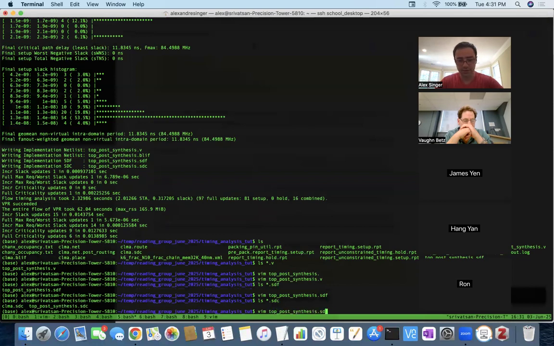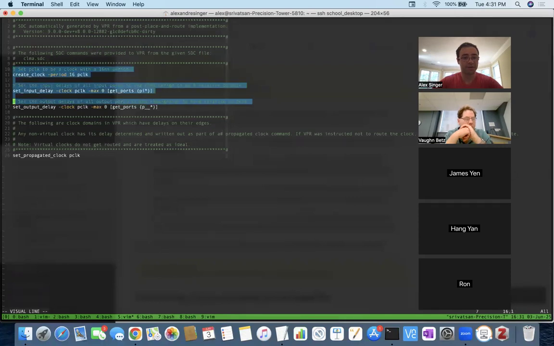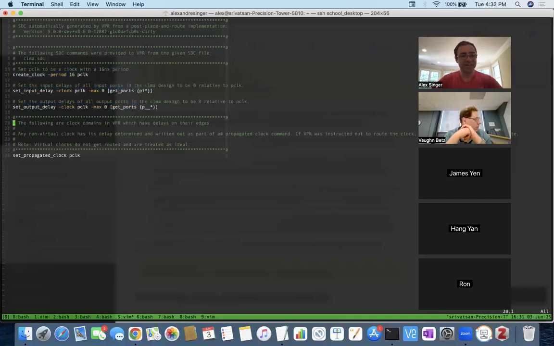So it's right here. You're going to notice that this part right here is the exact same SDC commands that we passed into it originally. This gets copied and pasted. However, we need to add more SDC commands.